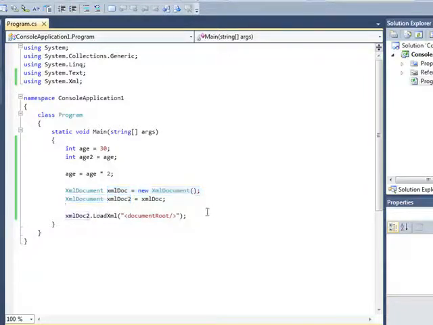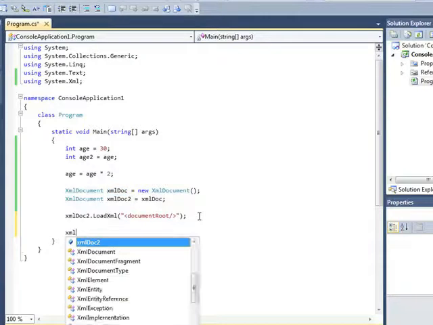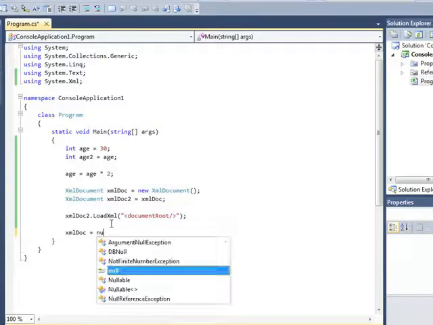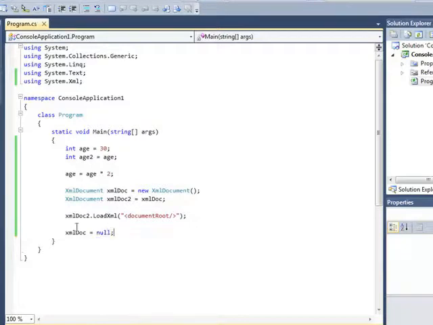To break that relationship, we just simply assign a new value to XML_doc or XML_doc2. So we could call the constructor again to create a new object that would break that relationship, or we could just assign null so that this object is now null until we assign it a new value, and that also breaks the relationship as well. One exception to this discussion of value types and reference types is the string class.